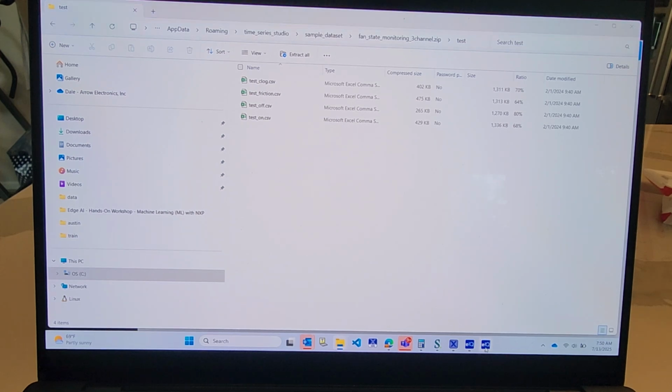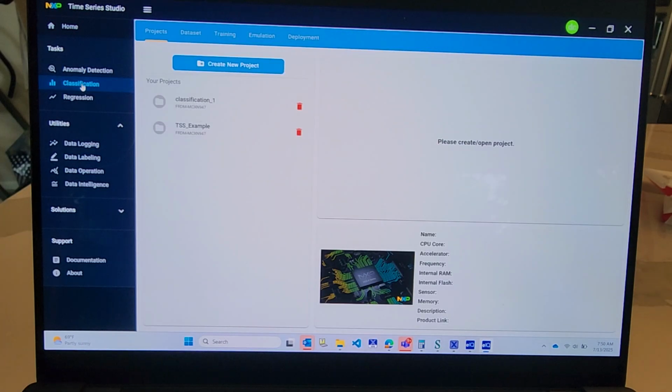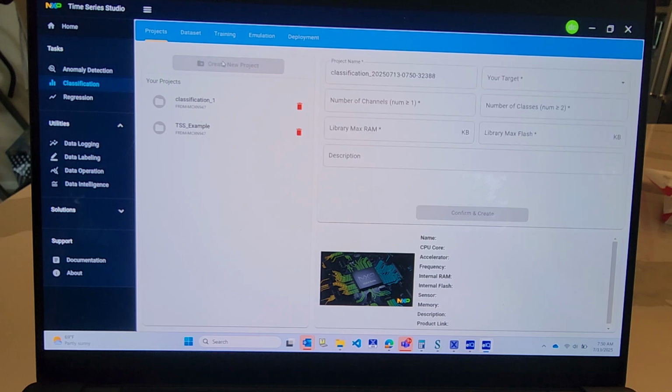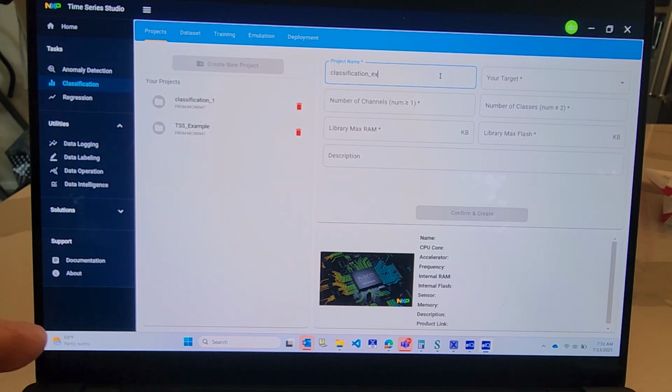So jumping back over on the eIQ tool, what we're going to do is create a new project with classification. So over here on the tasks on the left hand side, we're going to hit classification, and we're going to create a new project here. And since we're doing a classification example, we'll just name it classification example.